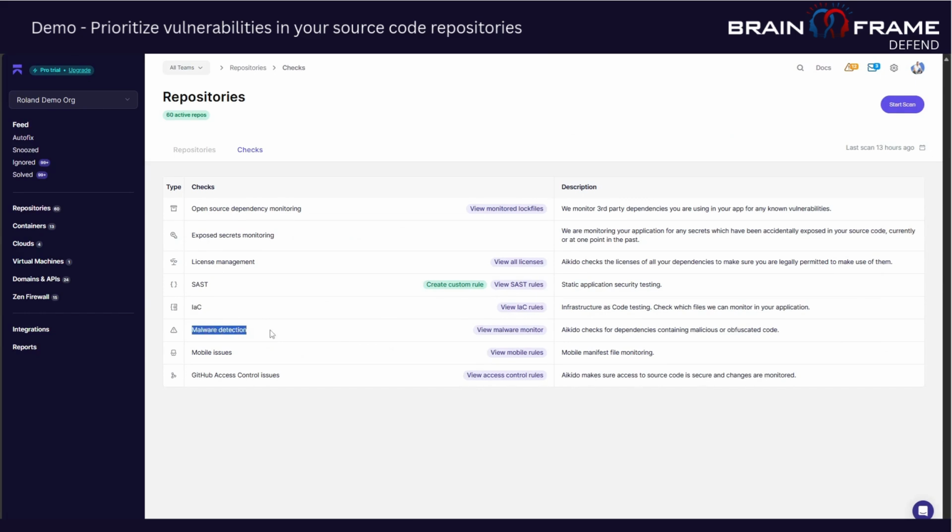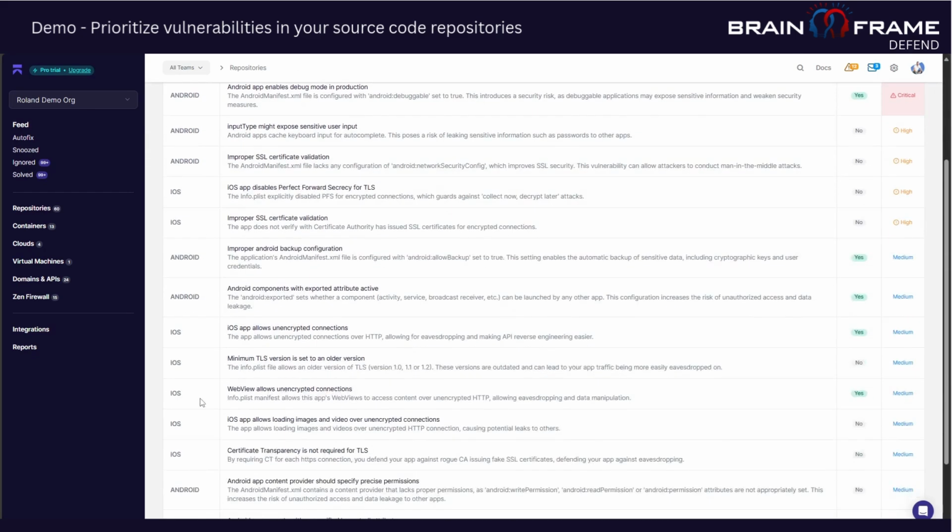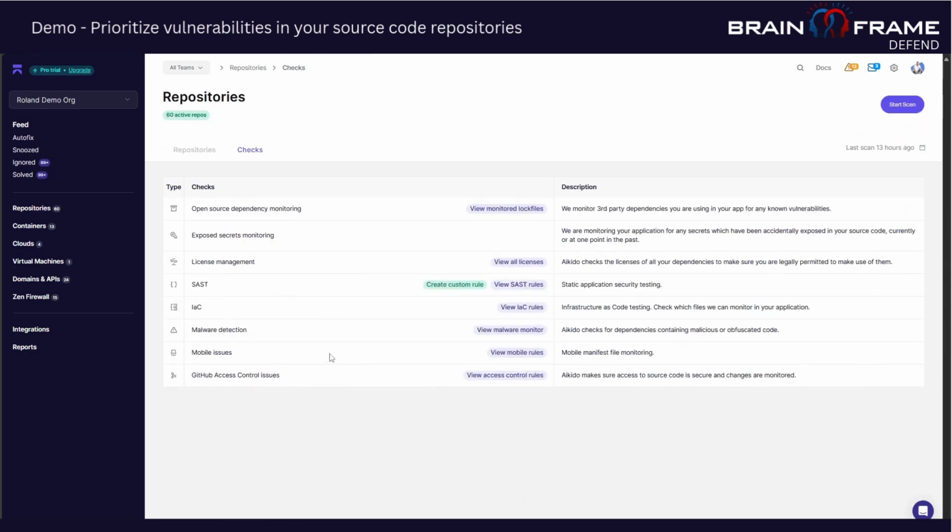With malware detection, it goes very deep into your code to make sure that no malware got into it. Look at it like a sort of virus scanner. We have the mobile issues, so that's specific to Android and iOS. If you have a mobile application, by simply linking up your GitHub repository, they will be able to find these issues. And then you have access control specific to your GitHub account, for example, that will also be checked.